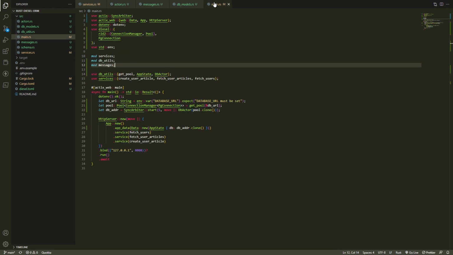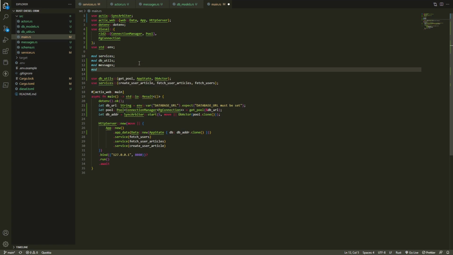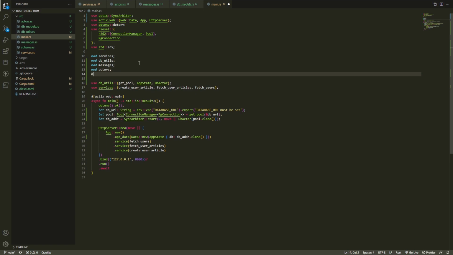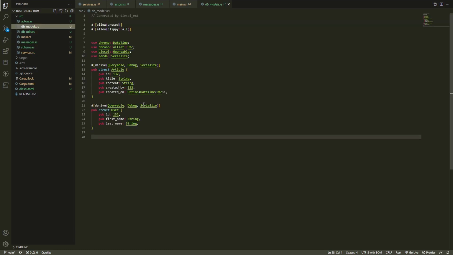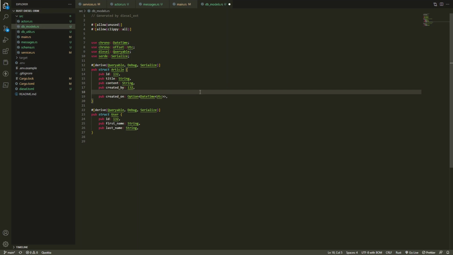Next, let's head back to our main.rs and define some modules. So first is actors, which we just created. We need to actually expose DB models as well as schema. And then one thing that I forgot to do was in DB models. So above this created on, since we're not actually going to be returning this, we need to serde skip serializing. So this will just tell serde to just serialize the first 4. It doesn't need to worry about created on.